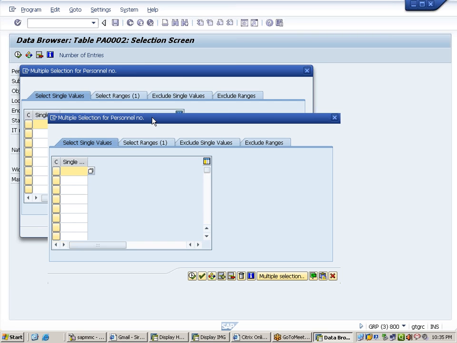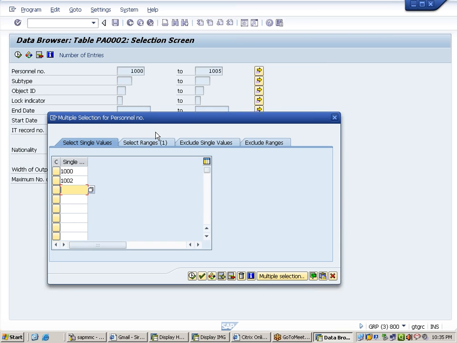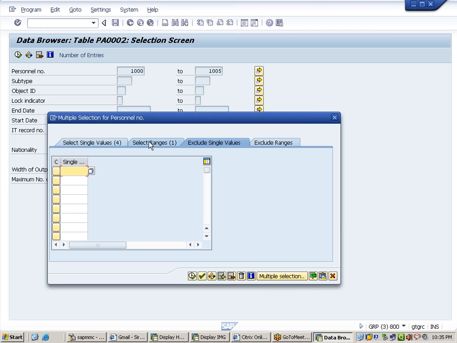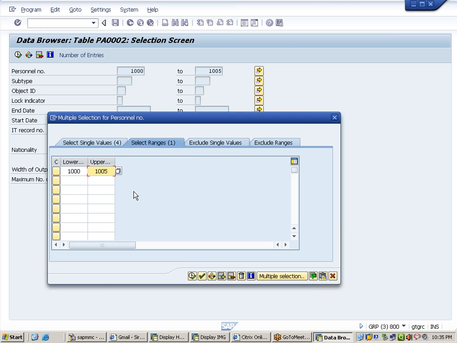Once done, now you see a green color icon. Are you seeing a green color icon under the yellow color? That means there are values for multiple selection. Clear up to this, everyone? Yeah, Venkat. Yeah. Now click on execute.